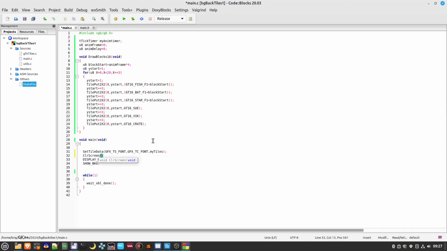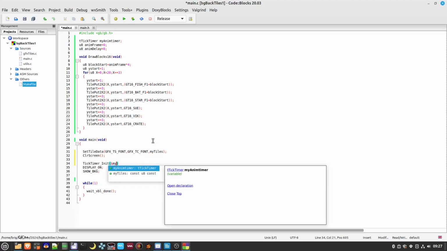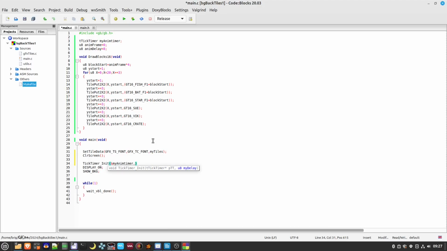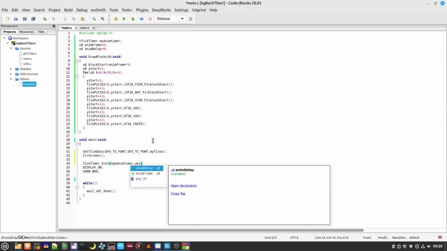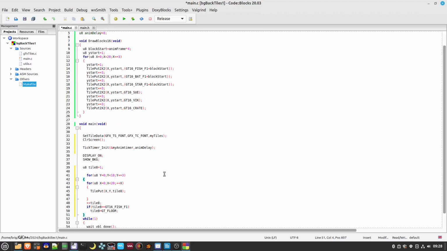Next we want to clear the screen. Now we can set up our timer. So we'll pass our timer to the function with our animation delay there. So that's our animation timer set up now. Now I will just draw some of those tiles that I talked about previously so that you can see them here.